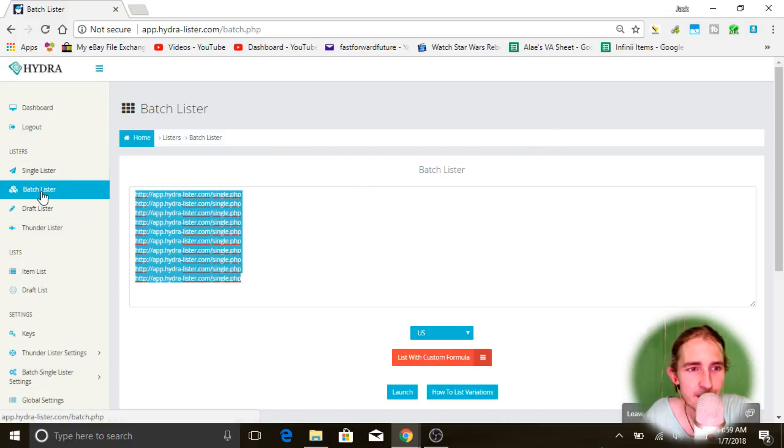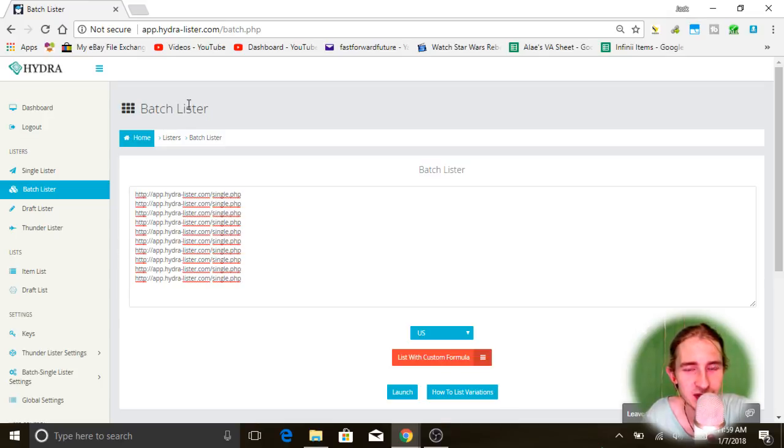So the batch lister just does the single item lister tons and tons of times, but doesn't give you the opportunity to edit anything. So if you want to edit stuff in the batch lister, then you would have to post the listing and then edit it after the listing gets posted to eBay. And there's some kind of controversy about whether that's good or not, because some people swear by it. They post by the batch lister and then they optimize the titles as the item gets posted to eBay. But other people think that that's bad.